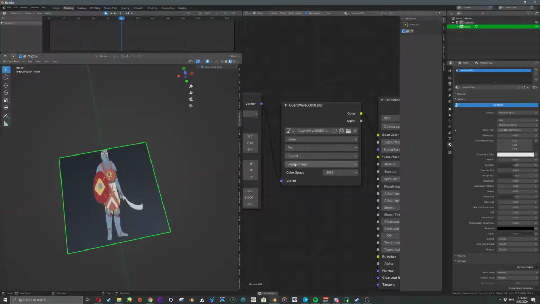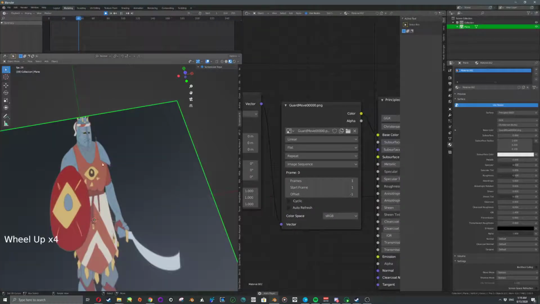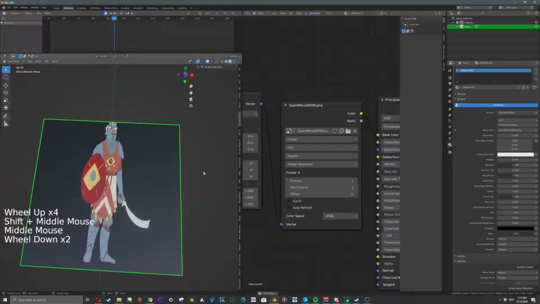Well, that's because currently it's selected as a single image. So if we select this, go to image sequence. Again, nothing is happening right now. That's because we have to input the amount of frames we have. I think I'm just going to guess, let's just say 100 for now. You do need to input the exact frames you have, because if you go over, it'll start showing missing frames as a purple texture. So I'm say 100 frames for now.